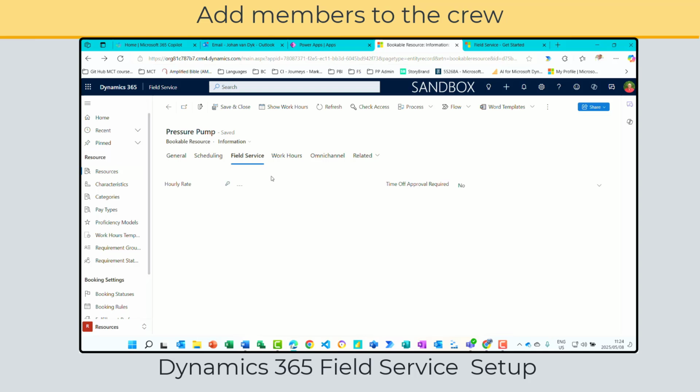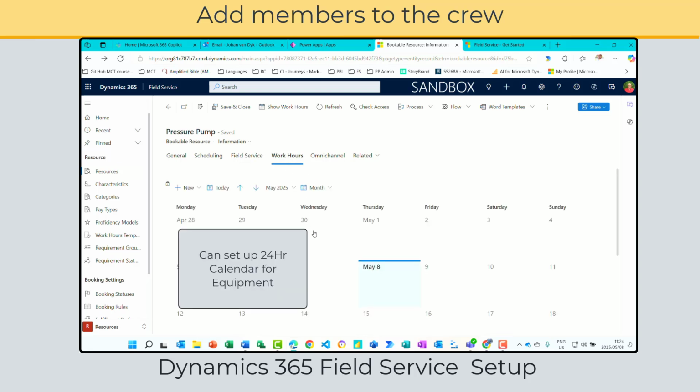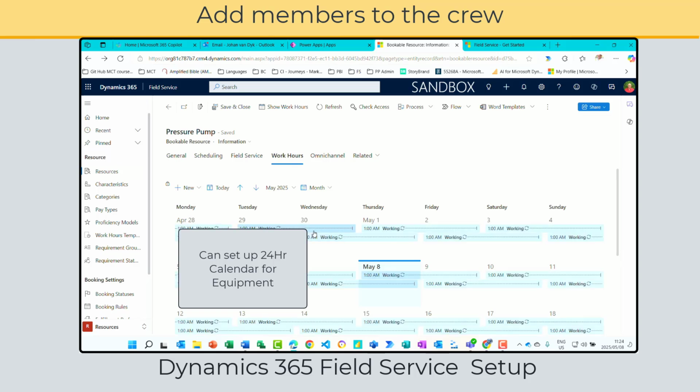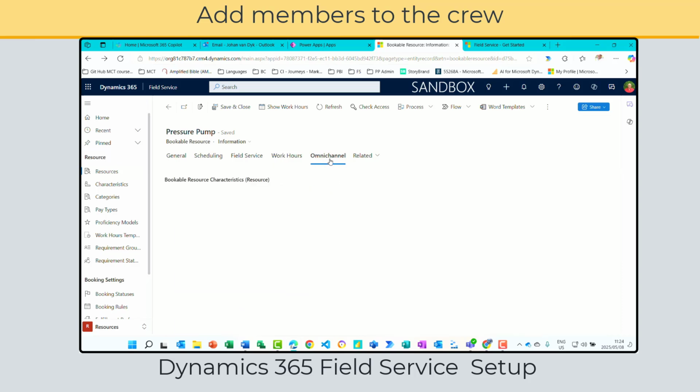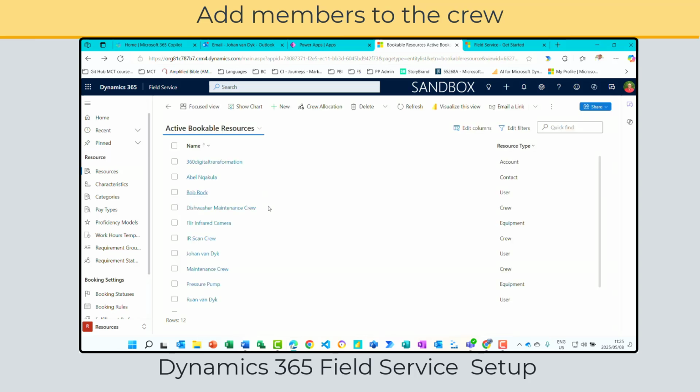As far as the field service tab is concerned, I can set up an hourly rate once again. We'll look at that at a later session. The work hours here for equipment is less important, but I am going to allocate the work hours via our work hour template as we did previously. And then, as you know, on Omnichannel, that is simply the 2 skill sets that we have there. At this point, I'm going to click on Save and Close. So we've got that record captured.